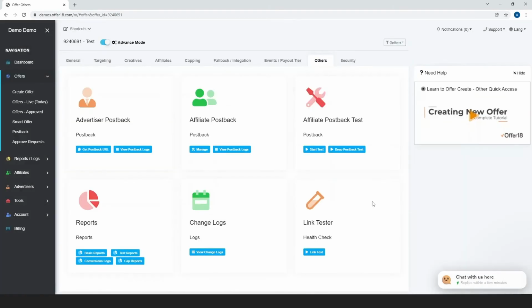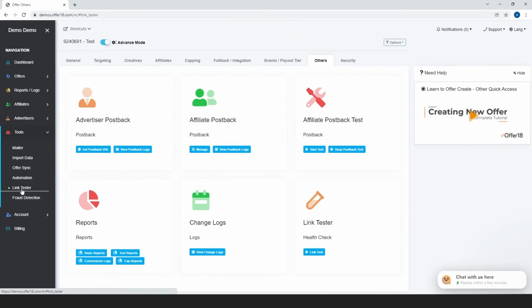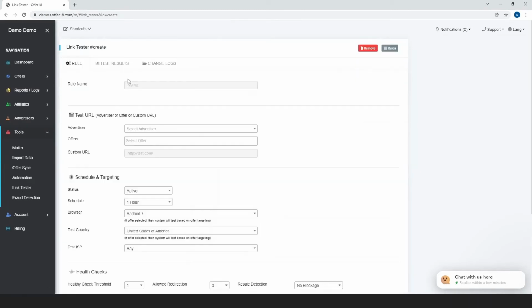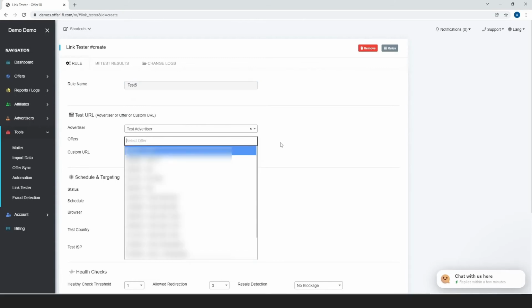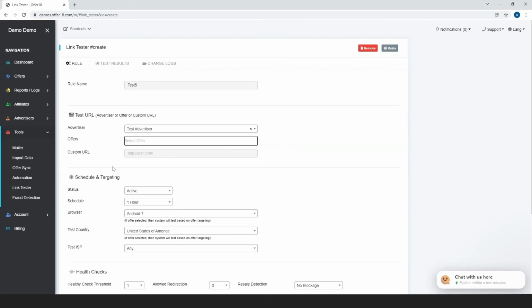To create link tester rule, go in tools, click on link tester. Fill the rule name. Choose the advertiser. Select offer. If you don't select offer, then this rule will be implemented for all offers of the selected advertiser. Or you can fill in a custom URL as well.